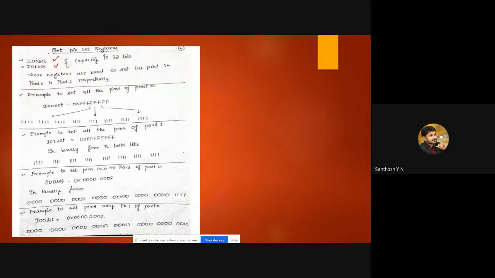There are two registers again, that is IO0 set and IO1 set. These registers are used to set the pins in port 0 and port 1 respectively. As we have seen with respect to the direction register, the set registers are also available separately for port 0 and port 1. So if I am loading 0xFFFFFFFF into the IO0 set register, what happens? All the pins of port 0 have logic high.